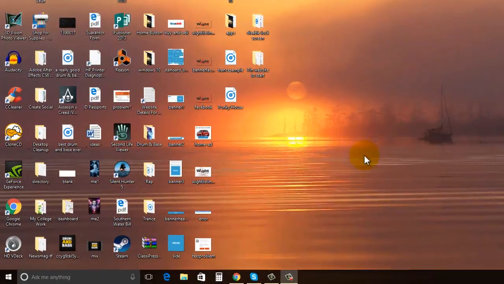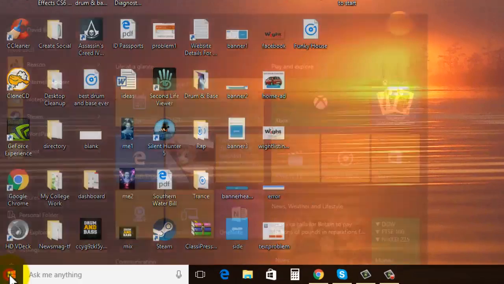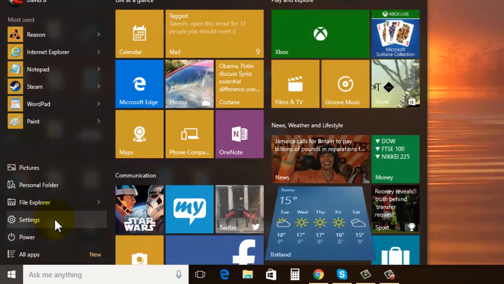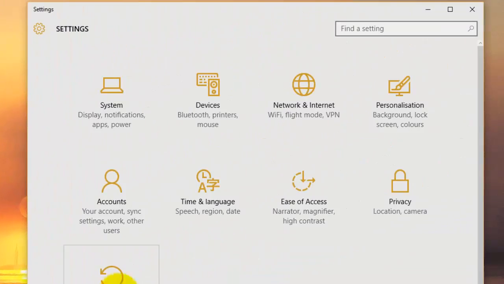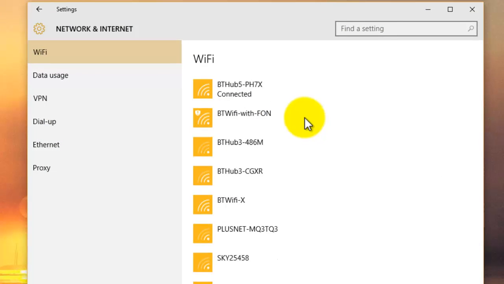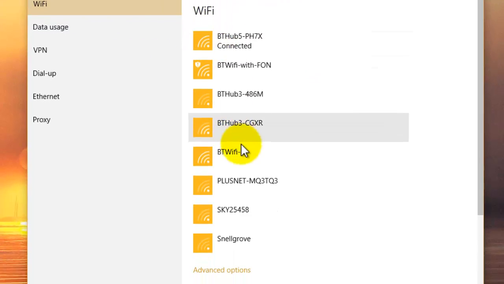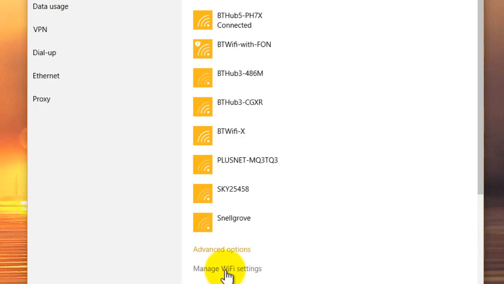To do that you need to go to your Start menu on the bottom left hand corner of the screen and then go to Settings. And then in the settings window, just go to network and internet. And then notice we're already on the Wi-Fi tab here. I'm just going to go down to manage Wi-Fi settings at the bottom.